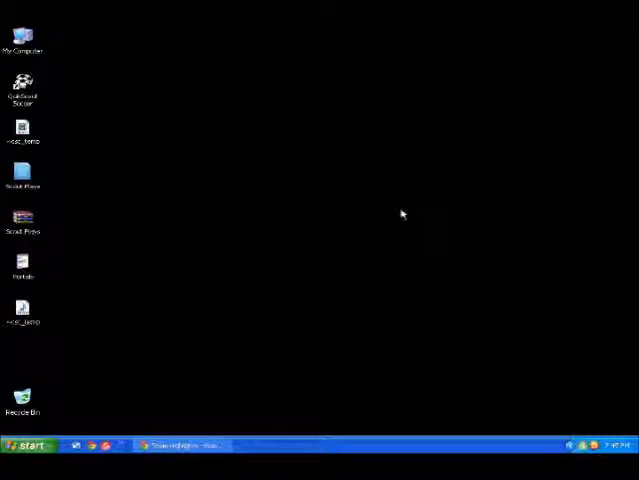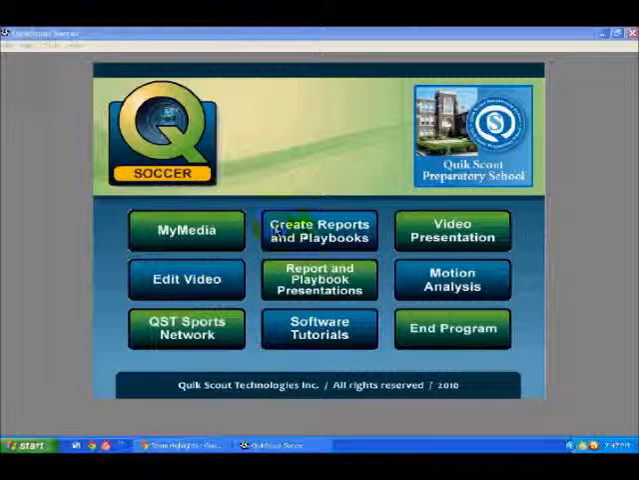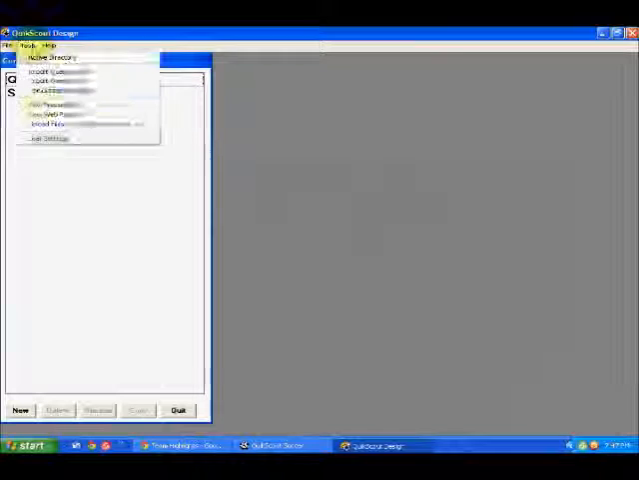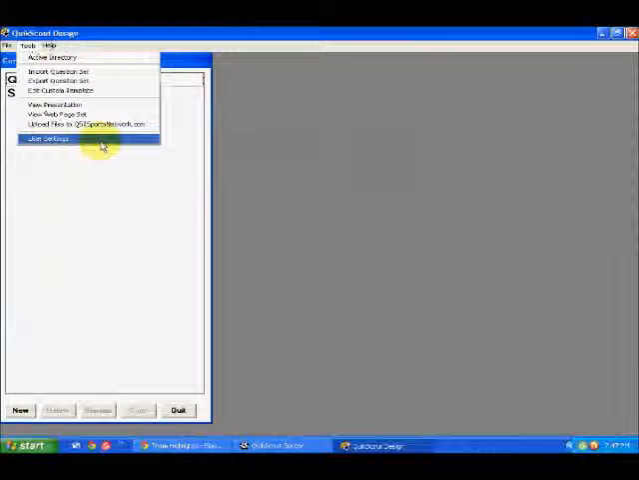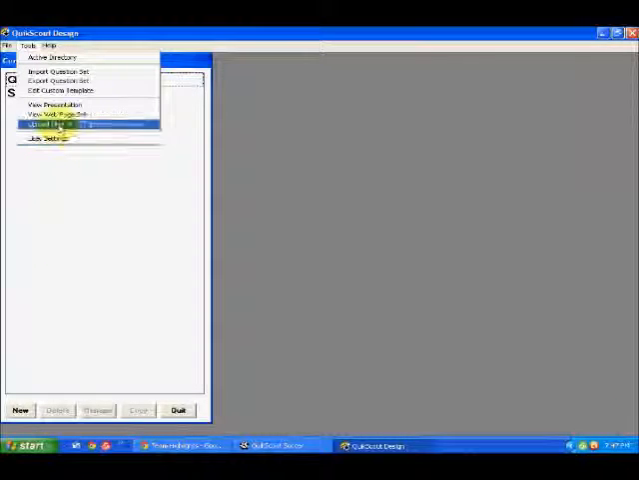So now to do the upload, we're going to go back into the QuikScout Soccer program. And I'm going to click Create Reports and Playbooks. And up here under the Tools menu, the first thing you're going to do is in your user settings, insert the username and the password given to you when you signed up for your QST Sports Network website. Once that's ready, we're going to go to Upload Files to QSTSportsNetwork.com.